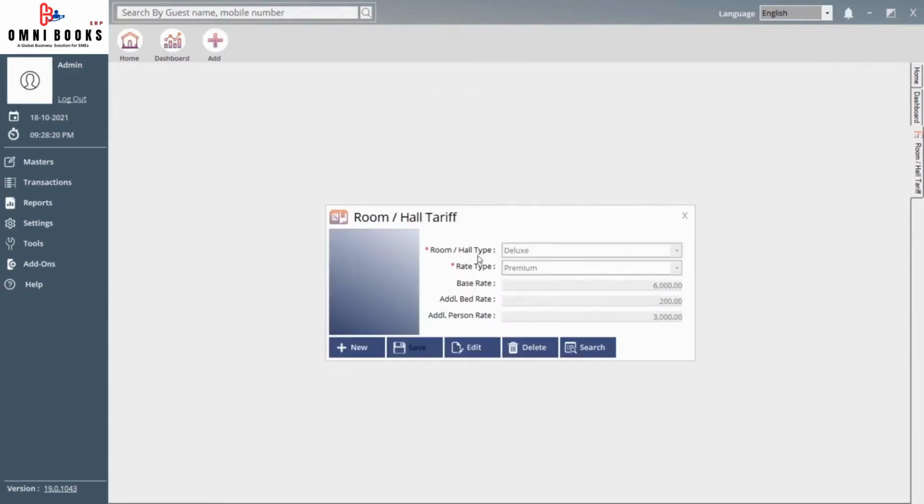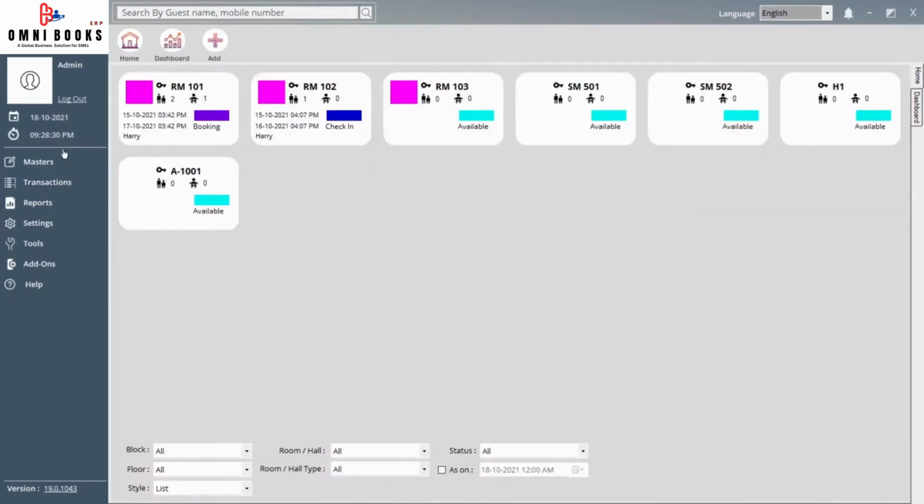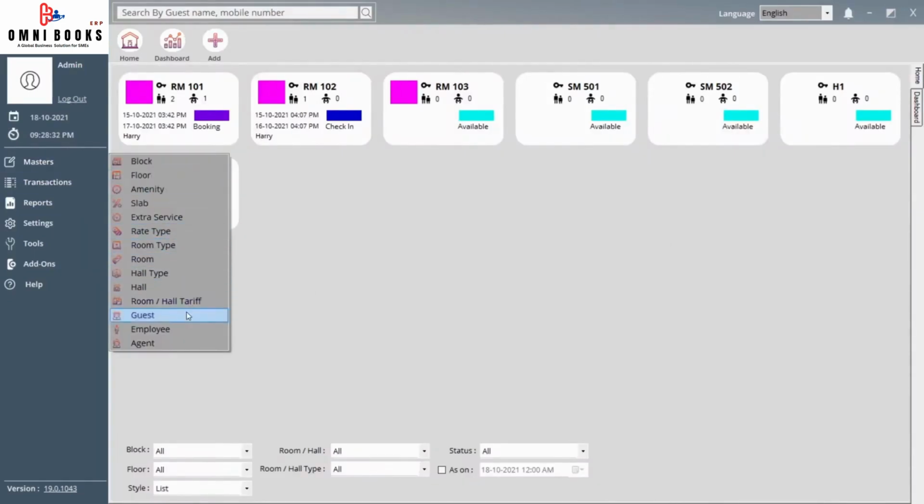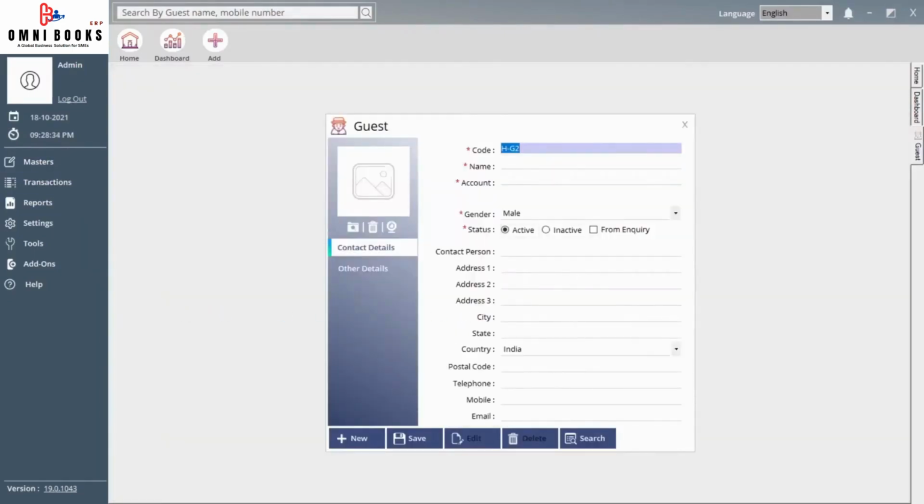So I've added the deluxe room type and the rate type as premium, and I've entered the base rate, additional bed rate, additional person rate, etc. over here. Once we're done with that, you can add the guest.